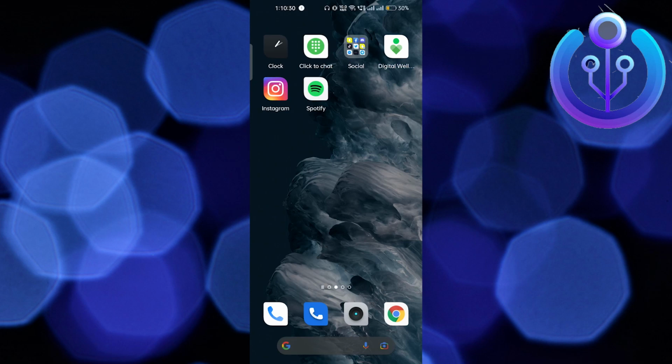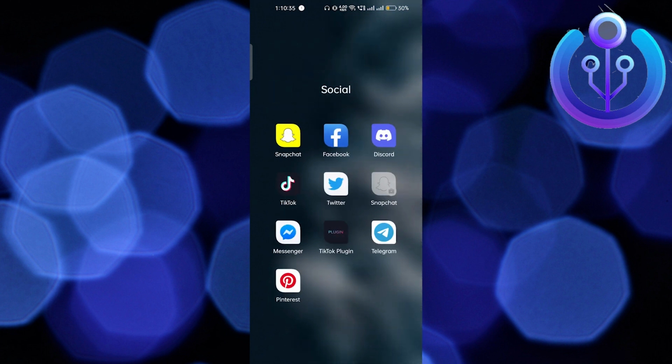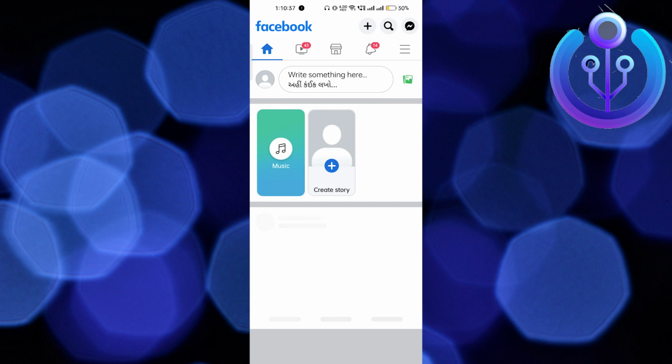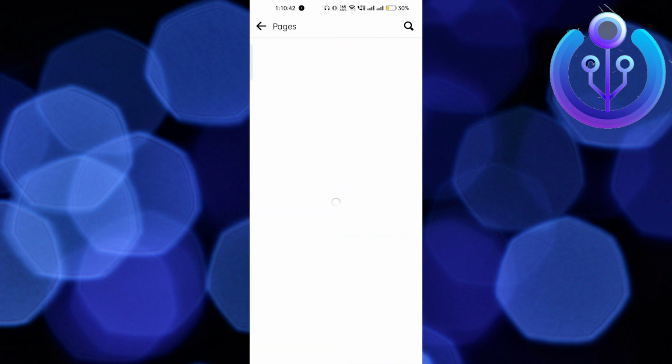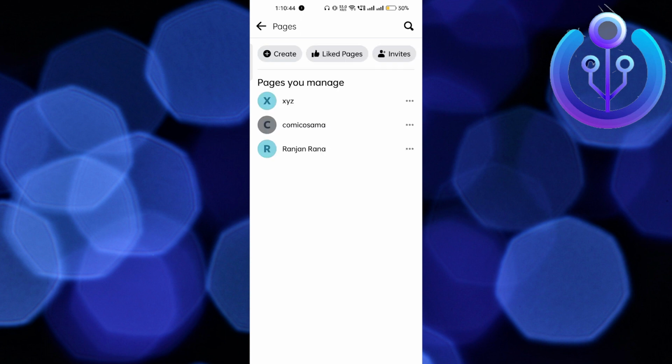In this video, I'm going to show you how to create a QR code for your Facebook page. So basically, you just have to go to the Facebook mobile application, click on the three horizontal lines on the top right corner, go to the Pages section here, and select any of the pages.